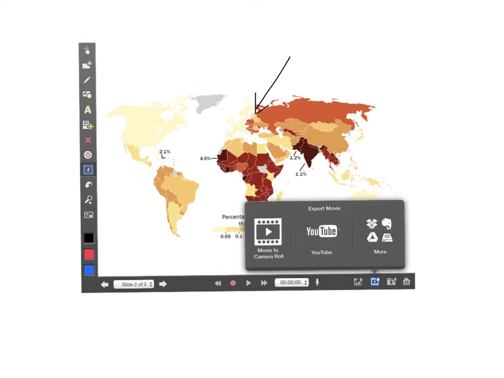Now, when you're ready and you're done and you've recorded everything and you've stopped and you're happy with what you're doing, then you're going to be exporting what you have here as a movie. Some people like to export it to their camera roll so they can have it. And when it's exported there, then it's saved to your iPad, which takes up a lot of memory. But what I do is I like to export it to YouTube.